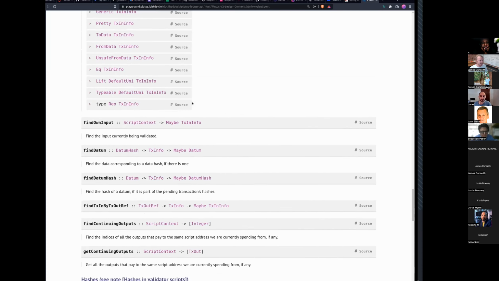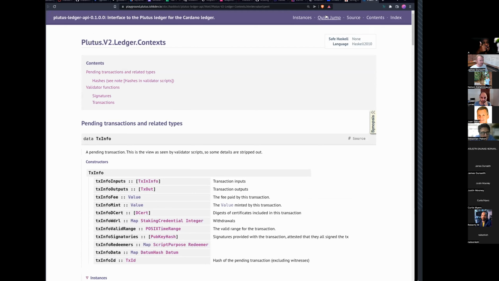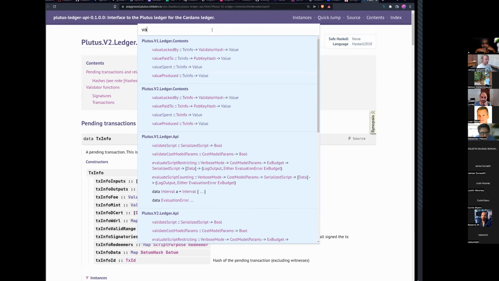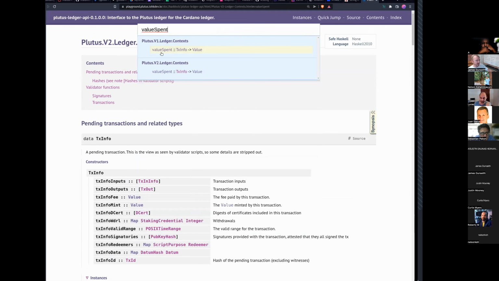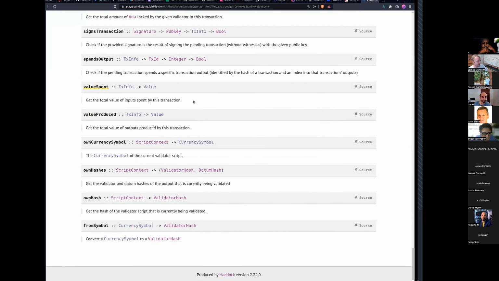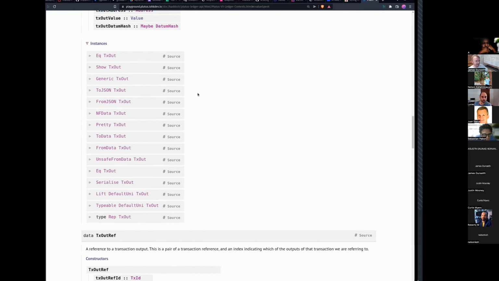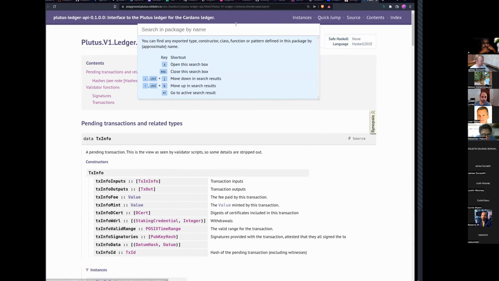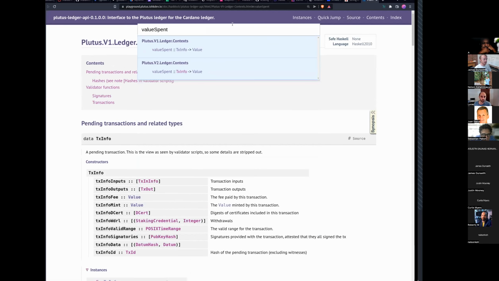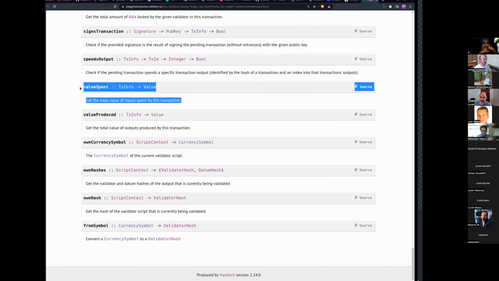I'm in the V2 docs right now. And what I did is I just showed that value spent, the signature is the same for each. And if I click on the V1 version, I see this. And if I click on the V2 version, I see the exact same thing. So the documentation for this function, as well as almost all Plutus functions, is unchanged from V1 to V2. It's really just about the transactions that each is spitting out.